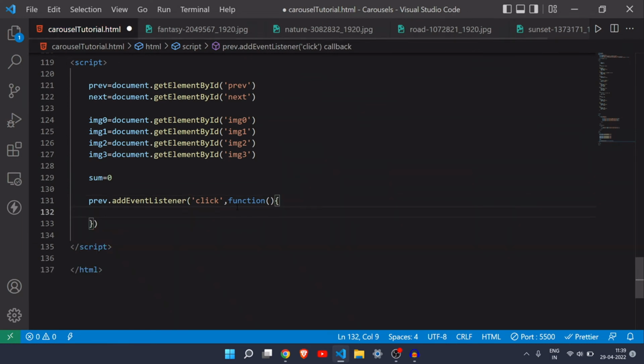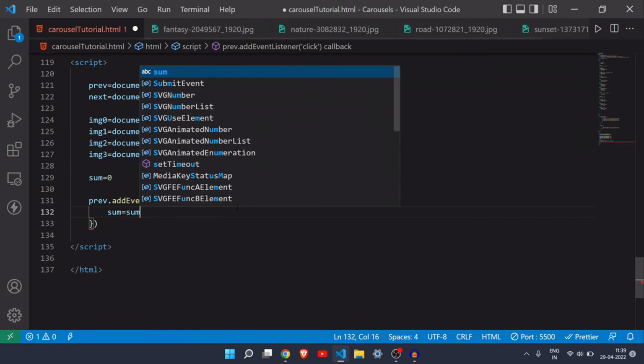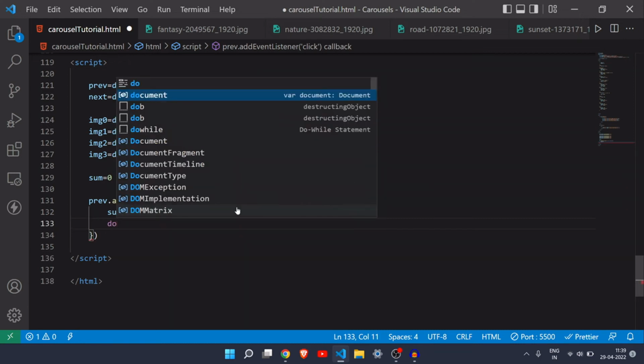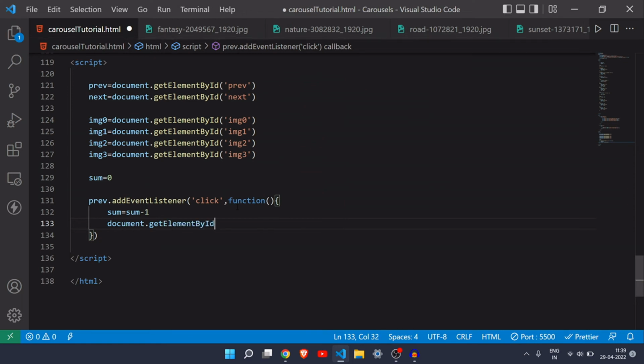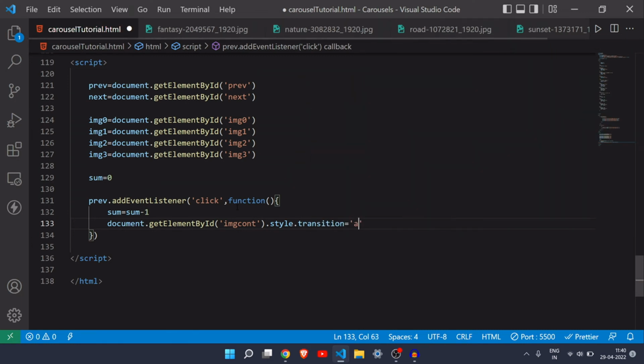Alright, and inside that, as I have said, we will just do sum minus 1. Why minus 1? Because it is a previous button. Alright, and then document.getElementById, and then img count. What I am doing here is just adding a transition here to make the transition smooth. This is just for that only.